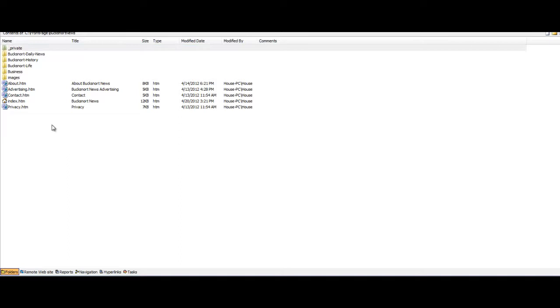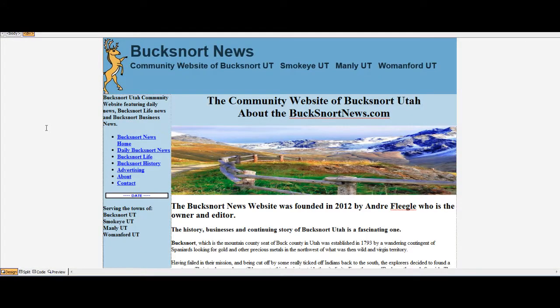Now let me show you something interesting. I'm going to click on the About page, okay? And this is the old Bucksnort News About page. And let's go to the code view.